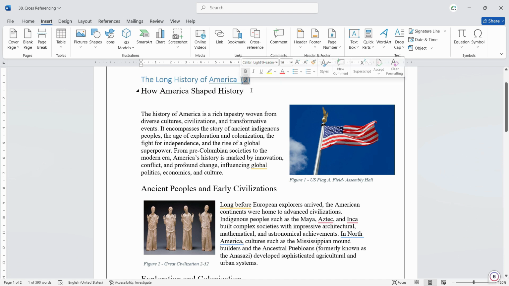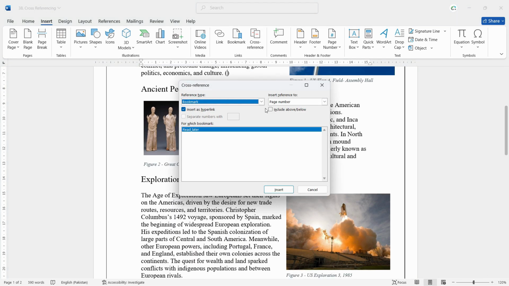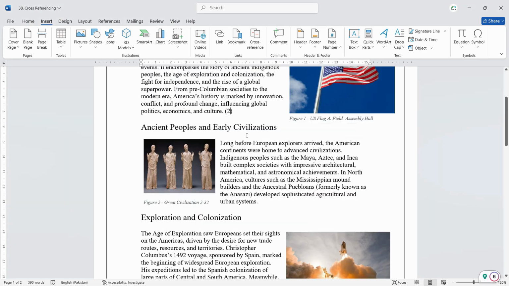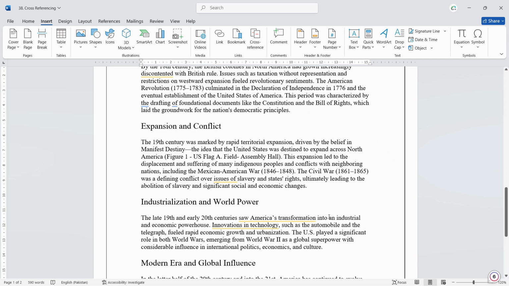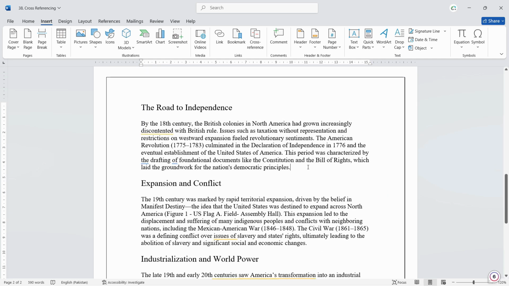Right now it's inserted with the heading, so that's why it's not working properly. Let's say we want to insert it here. So let's go to the Cross-reference, choose Bookmark, insert the page number and close. And now we have the reference here. We can hold the Control key and then click here, and it will move down to this point.